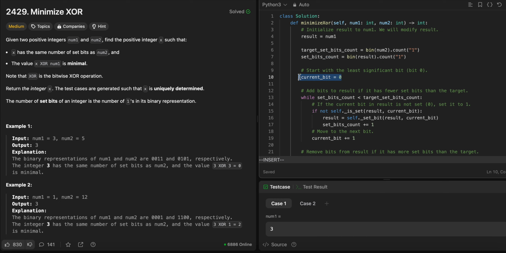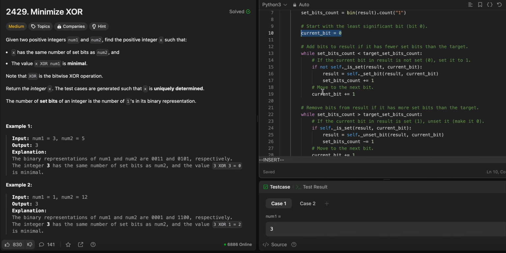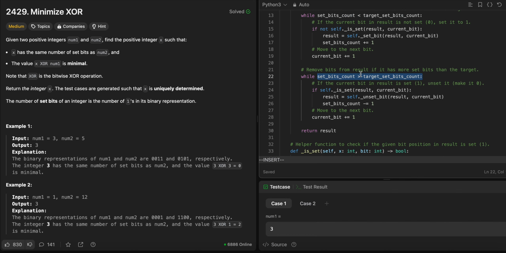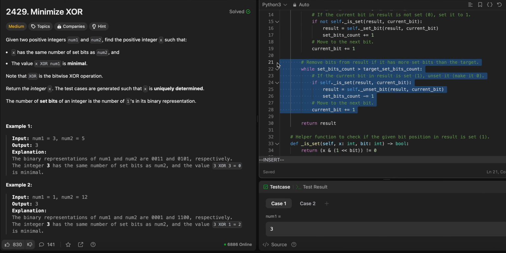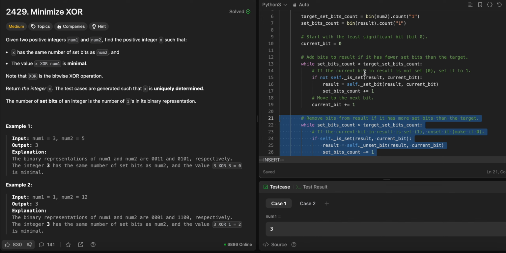And then this is the index of the current bit, basically. We're going to start from the right, the least significant bit, which is the right side. What we do is check: do we have less than the target or do we have more than the target? So when this code executes, it might go in here, or it might go in here. Either way, if we have fewer bits, we need more ones in our answer.